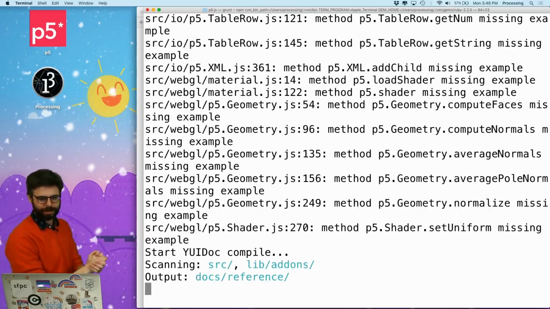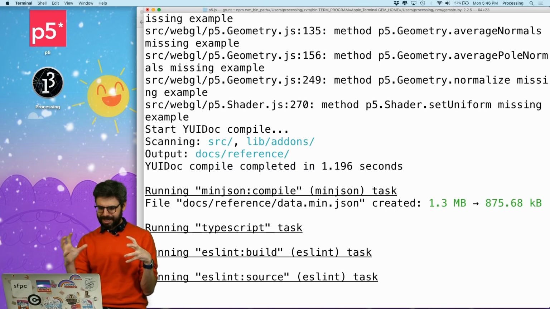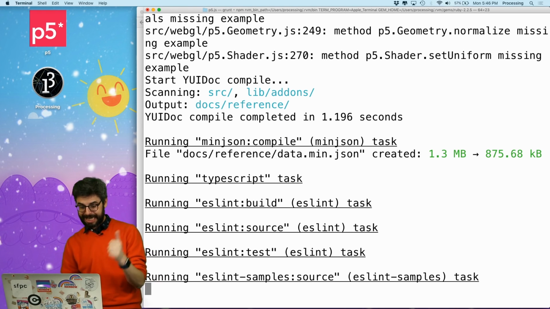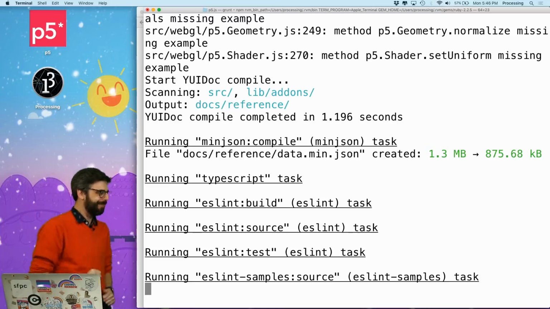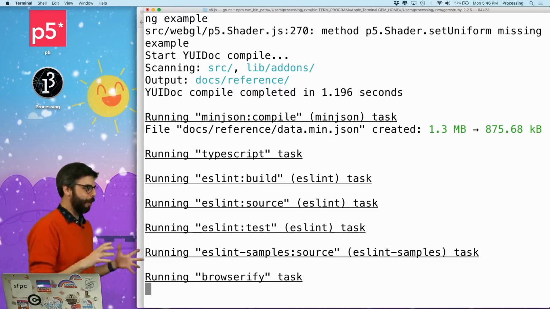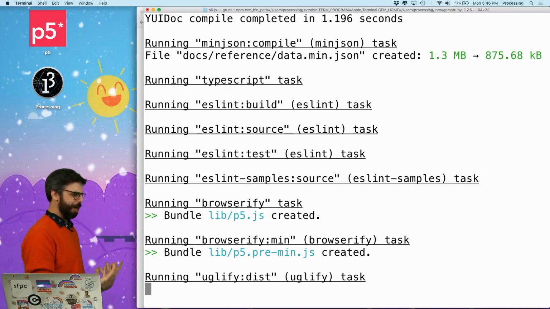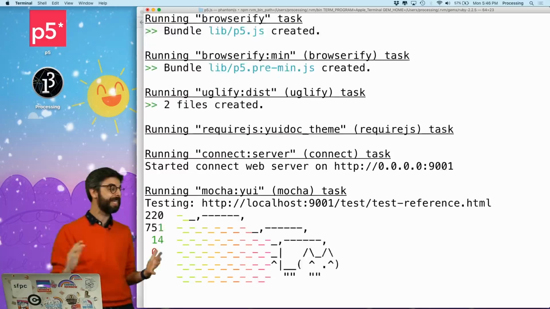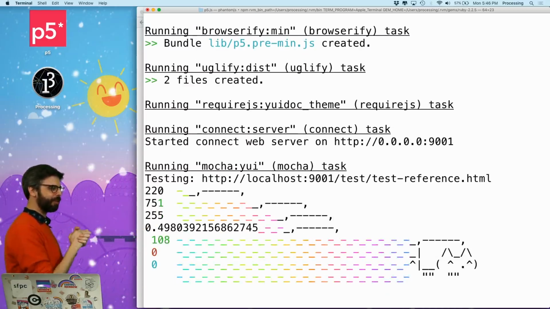So it's running grunt. It's building some docs and the reference. Then it's running the min task. It's running some sort of typewriter. It's building it. It's linting it. It's testing it. All sorts of exciting stuff is happening. Oh, it's running Browserify, which is something that people do. And it's running Uglify, and it's doing all these different tasks. And it's running Mocha, and look at the little kitty cat, and it's running all the unit tests.